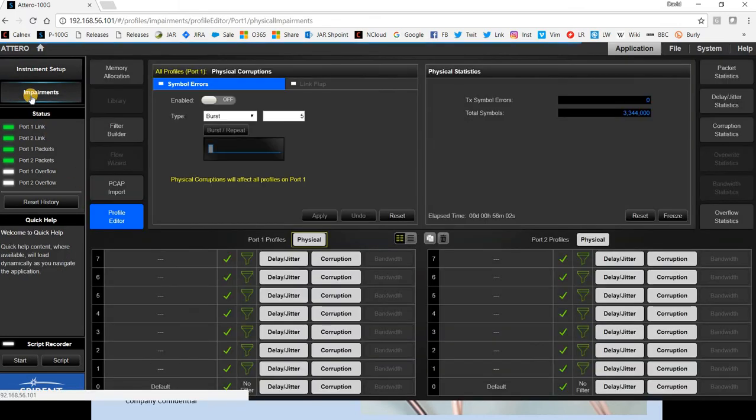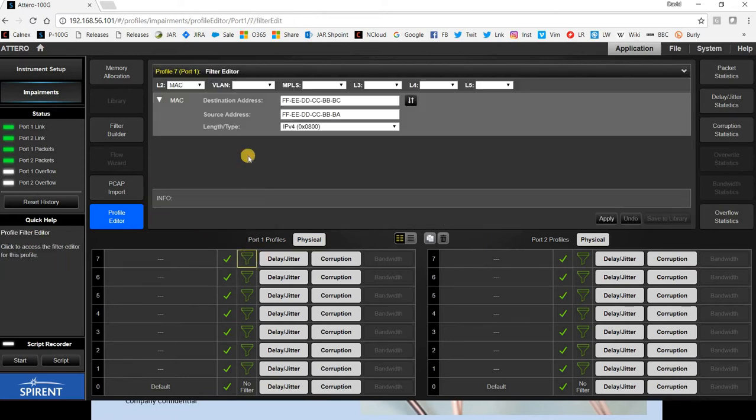Now if we go into the impairments, here we have 8 profiles in each direction. I want to show you how easy it is to add impairments into these profiles. You click on the filter button, and it shows you that we have a destination and source address set up for the MAC, and that we have IPv4 being carried within the MAC Ethernet frames.